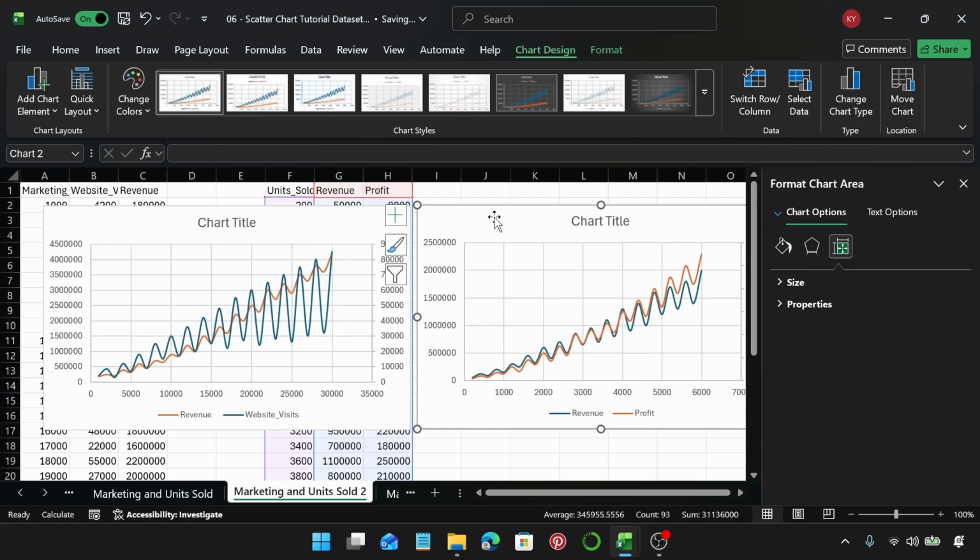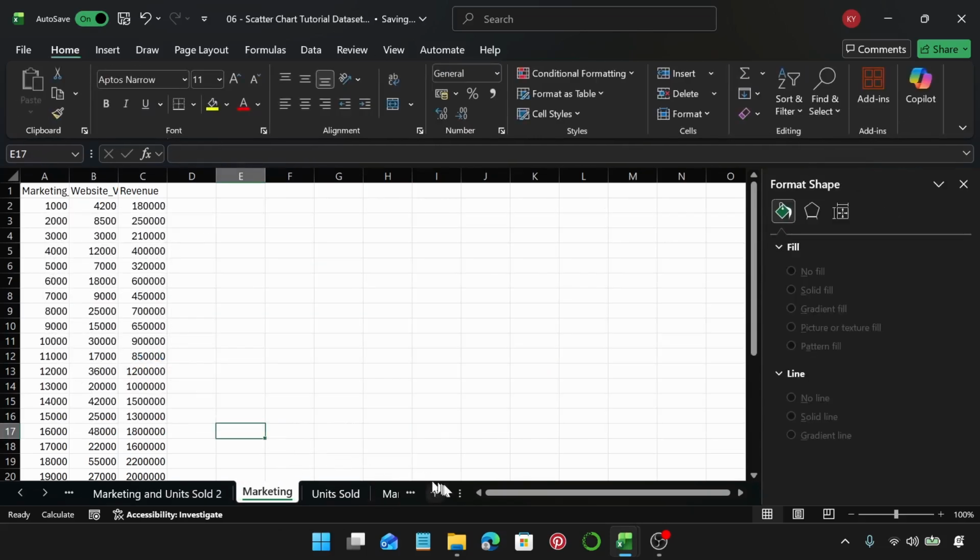If you want to change the chart title, you can, but I'm going to leave it like that. Let's move on to this one. This version is basically the same as the previous chart, but this time the lines aren't smooth. They're going to be straight lines.